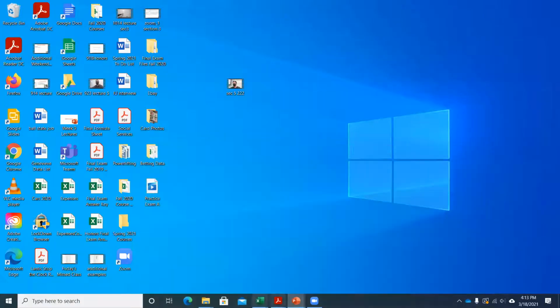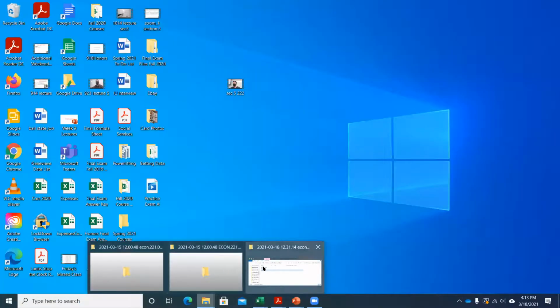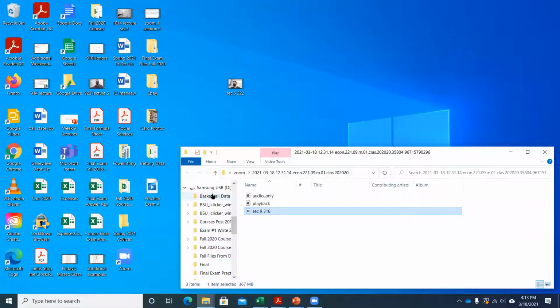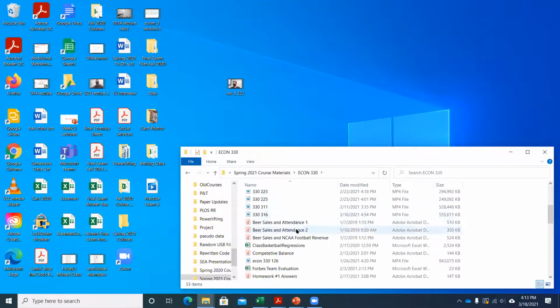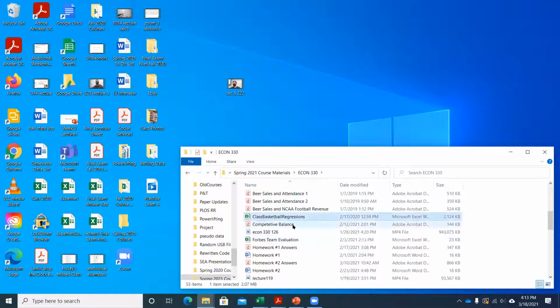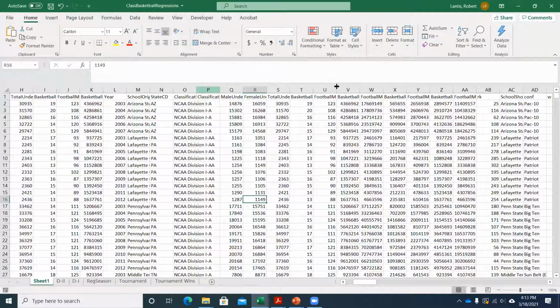So on Canvas, under the Files tab, there should be, where was it? Here it is. There should be an Excel file called Class Basketball Regressions. Okay? So I just want to show you a couple things in this so that we start to work in some Excel stuff a little bit more week to week. Okay? So this is Class Basketball Regressions.